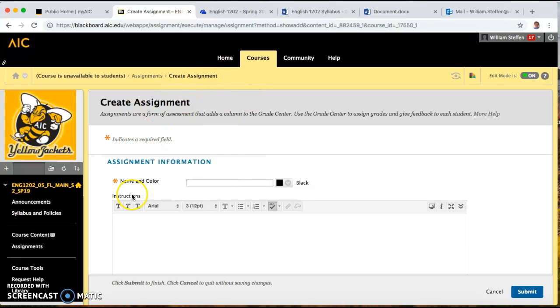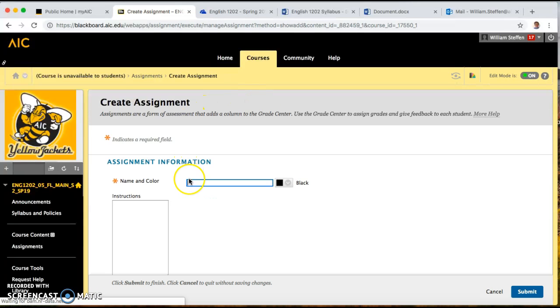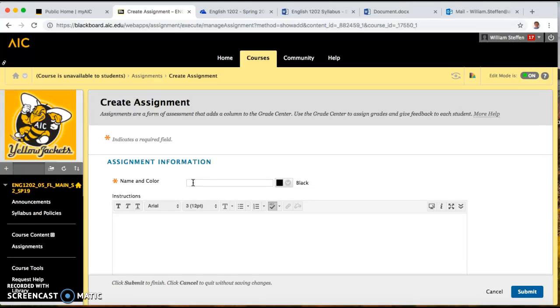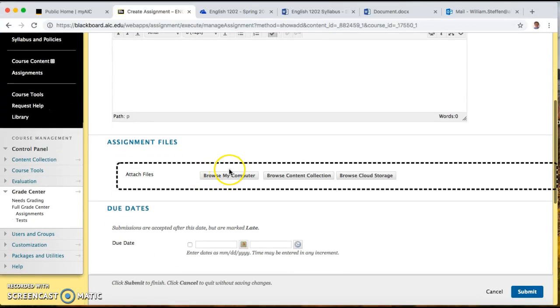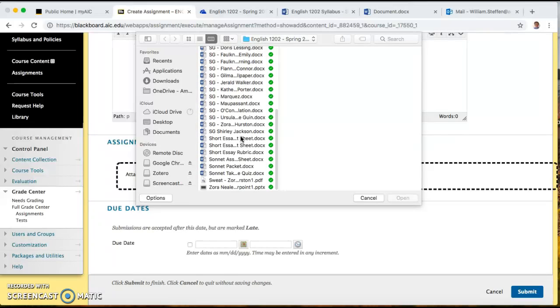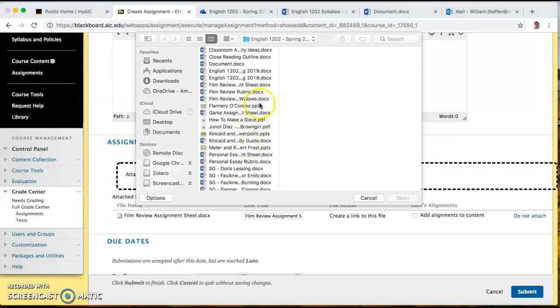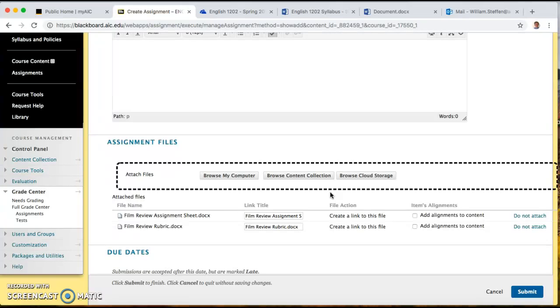So you go up to assessments and then down to assignment, and that'll open up a new page. You need to give it a name, so we can call this film review. And then I always like to upload from my computer the assignment sheet and a rubric, which I've created. So let's see if I can find it. Film review assignment sheet, and film review rubric. Just so the student, in case they lose the hard copy that I give them, always has access to it.